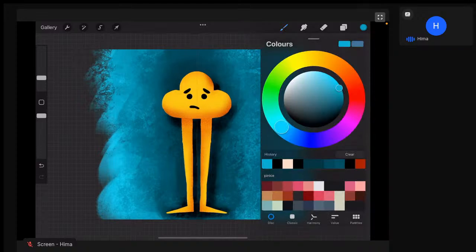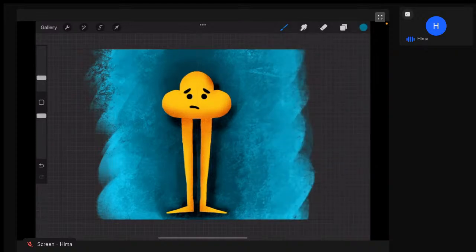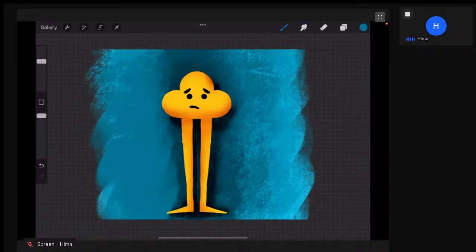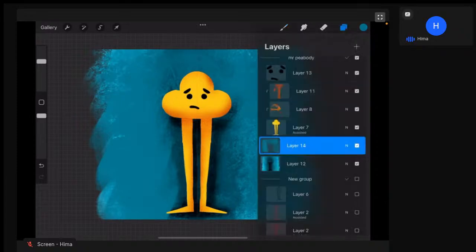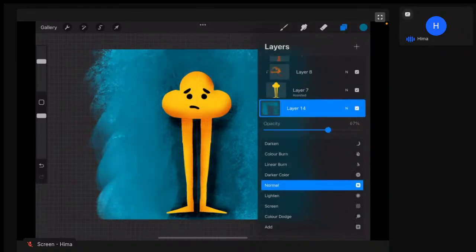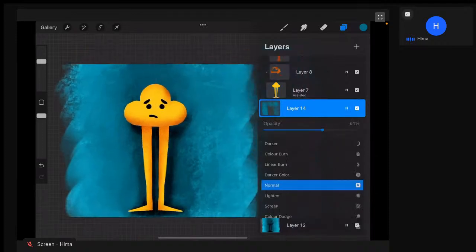So I think I want to pick out a darker color and go to Nikuru and just do that. So I'll just do this. I'm just going to go over here and reduce the opacity to where I like it. I hope you guys can see this.